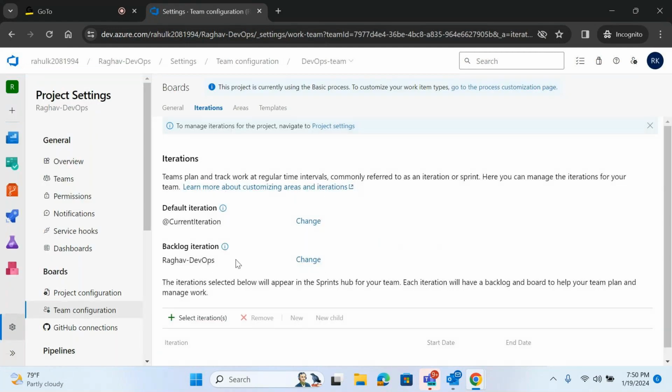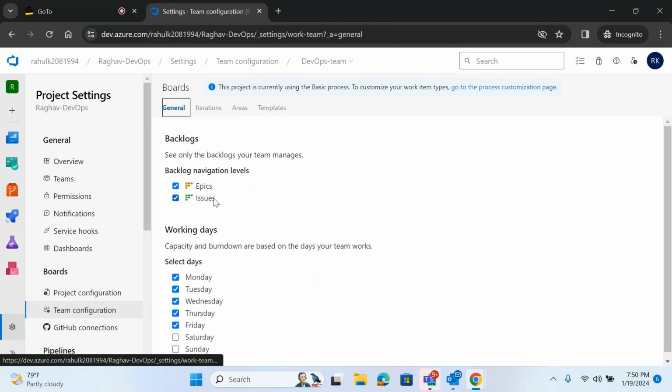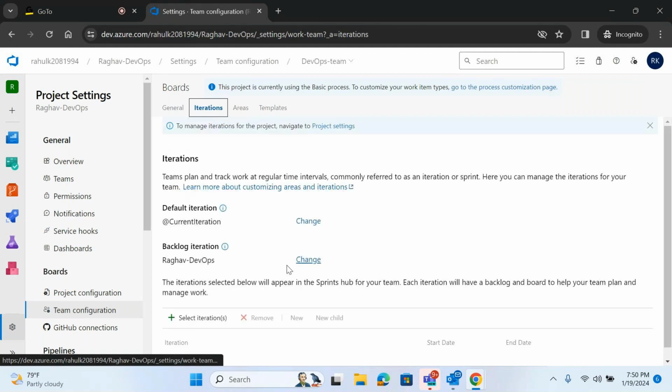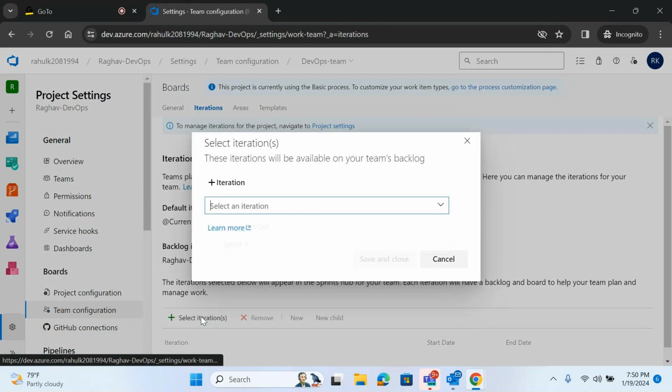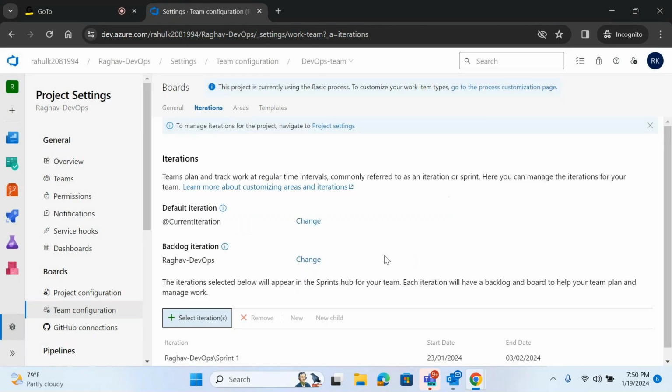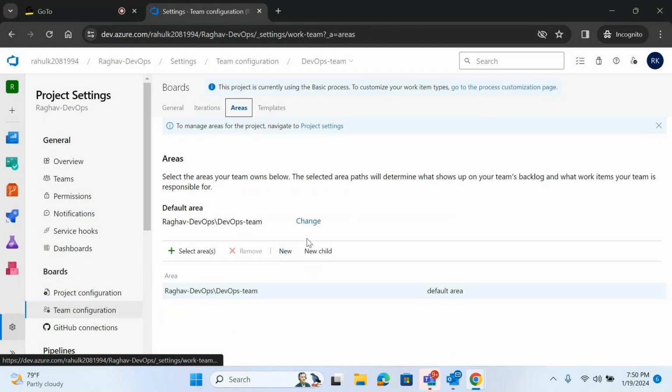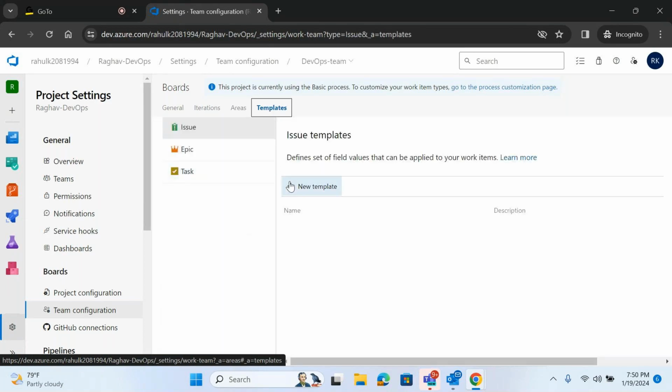See, we have current default iteration is current iterations and all. We have seen these settings and all, right? Like if we can issue then iterations, so we can select iterations. So select iteration is sprint one, right? Then area, we can even create a child, select area child and all. Then we can customize your template.